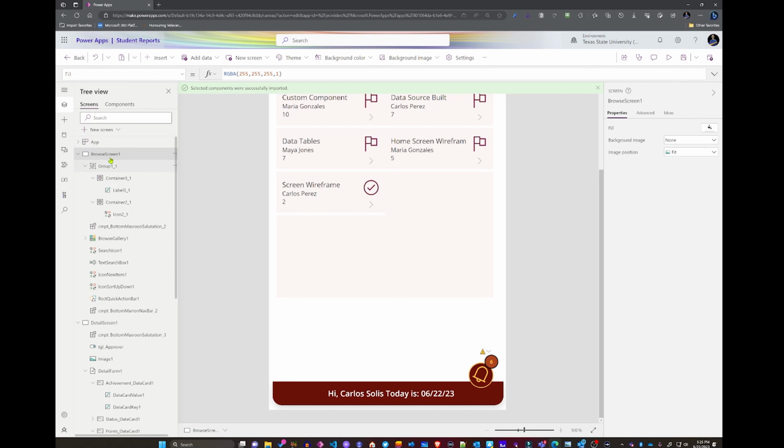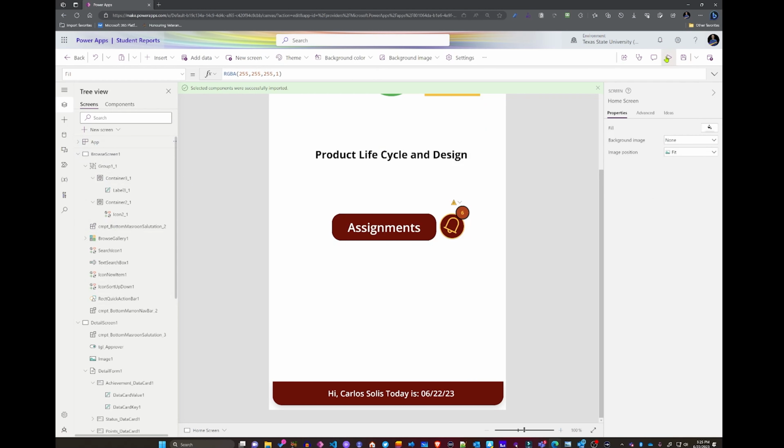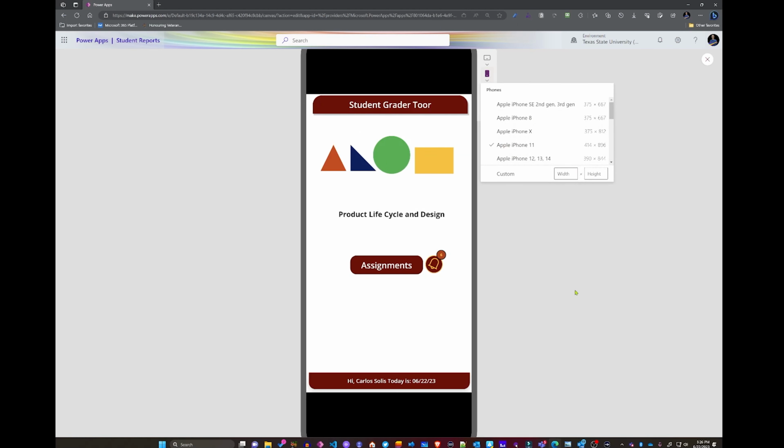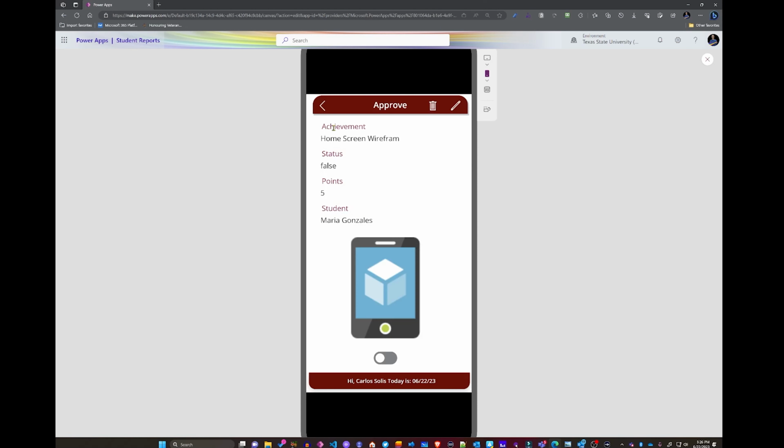I'm going to go to my home screen, and on the app, let's assume I am using something like an iPhone 11. So that's the way it would look for me. When I go to my assignments, I see that indeed there are 6 assignments that need grading. So I'm going to look, for example, at the home screen wireframe from Maria. She has submitted this. This is her home screen wireframe.